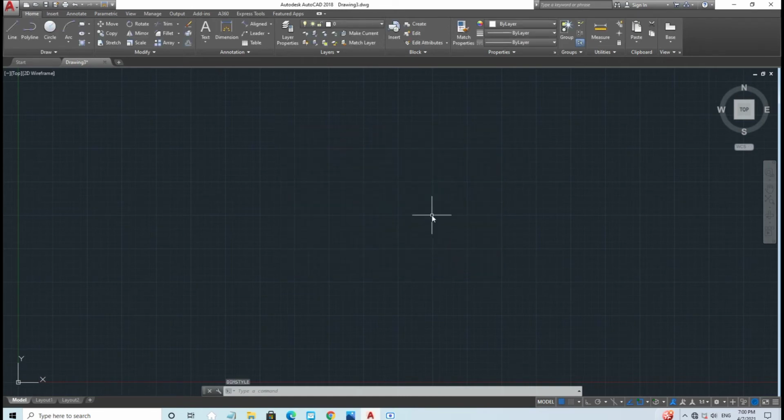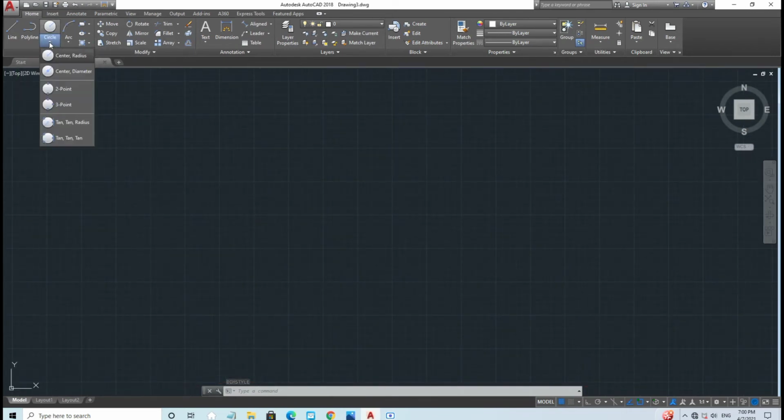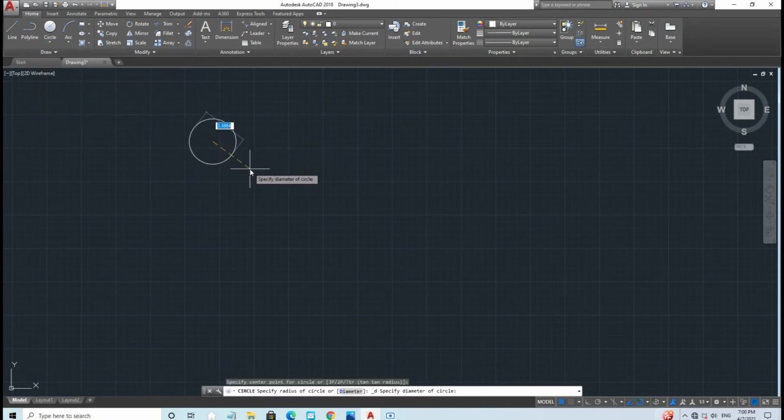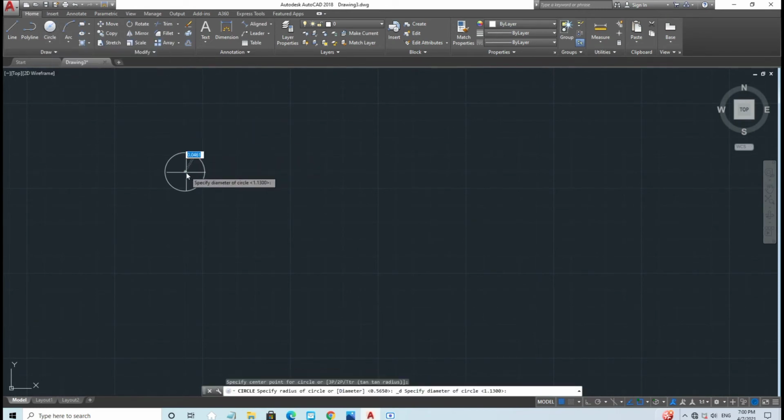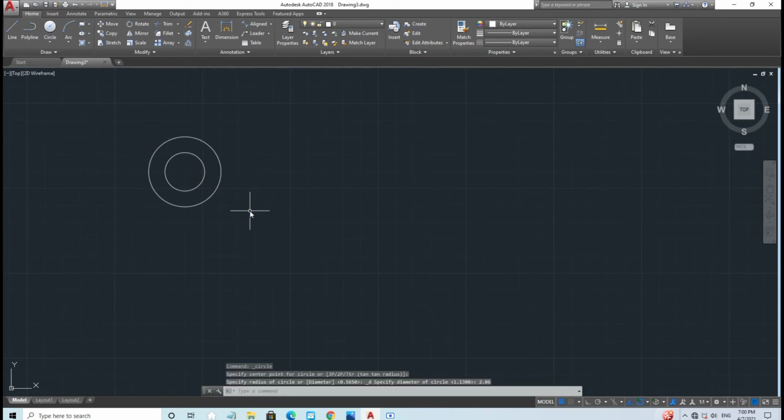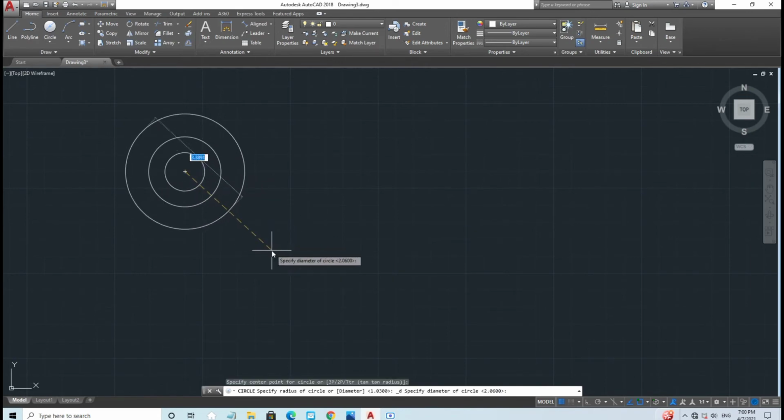Okay, so now let's get started. First, let us draw a circle using the center diameter. Click anywhere, then type the diameter 1.13. Then another circle using the center diameter measuring 2.06. Another, and the diameter is 2.88.